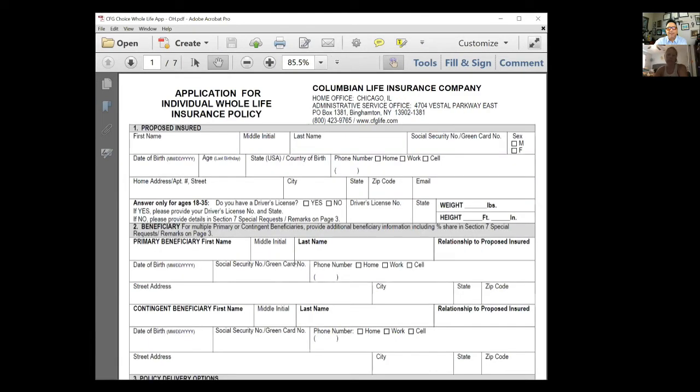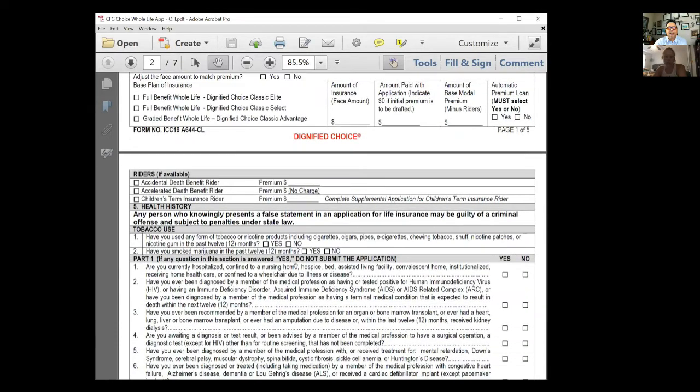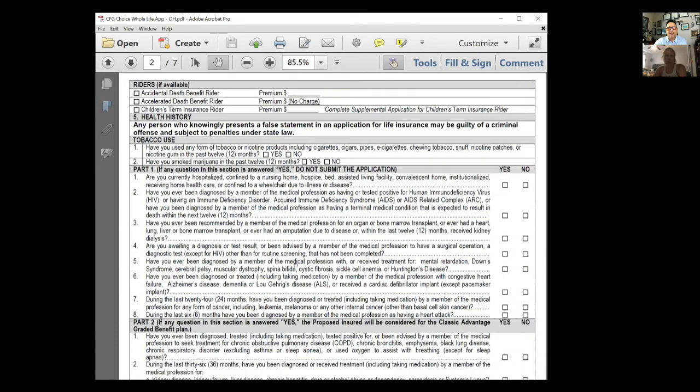Okay. And what I did with that is I took out the underwriting questions, which is page 2. And so this is important for you to kind of learn how carriers look at underwriting whole life. And they all work like this.